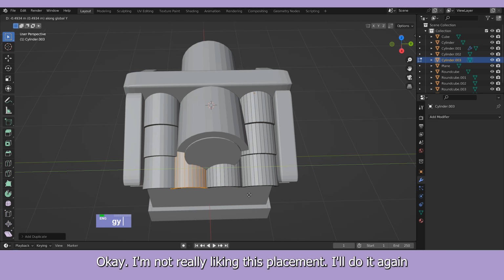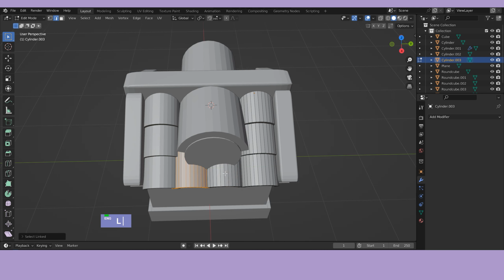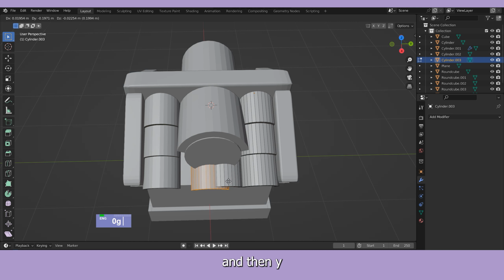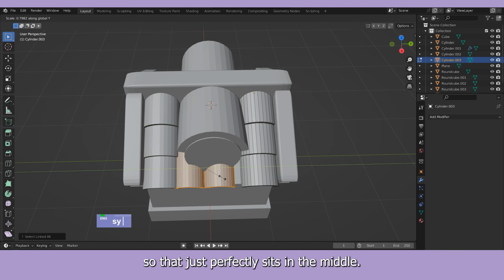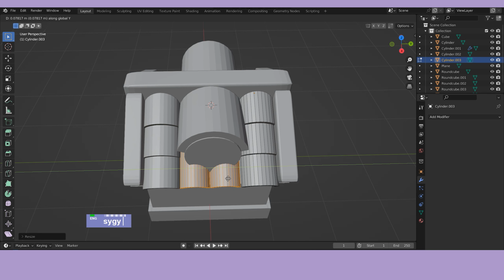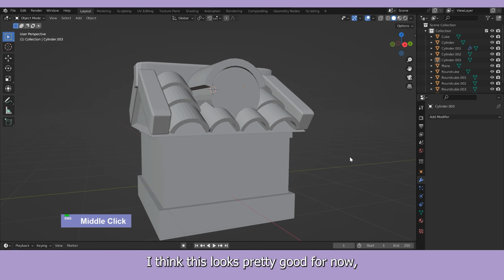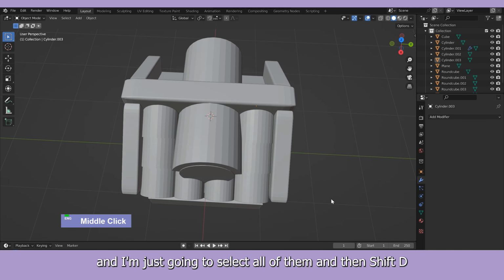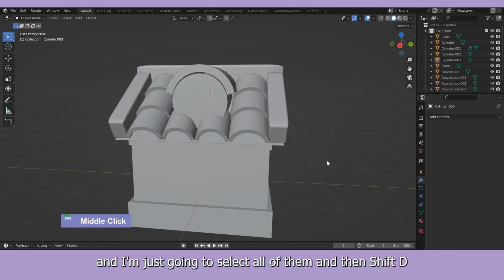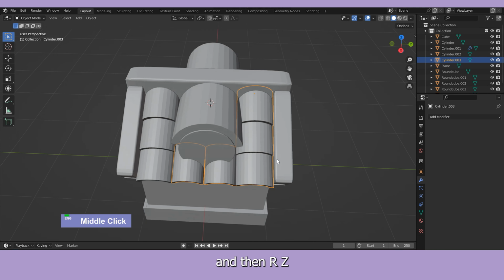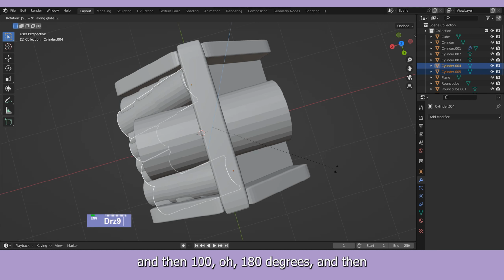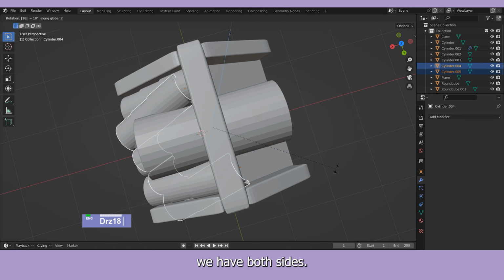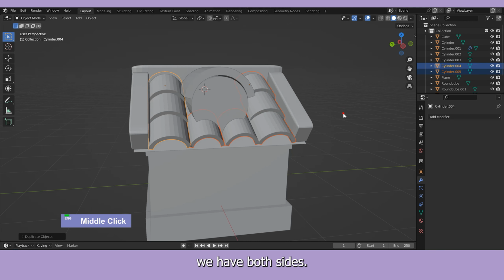Okay, I'm not really liking this placement. I'll do it again. And then grab Y and then scale it down a little bit so that it just perfectly sits in the middle. Nice. I think this looks pretty good for now. And I'm just gonna select all of them and then Shift D and then R Z and then 180 degrees. And then we have both sides. Voila.